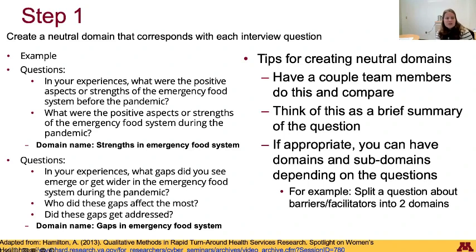This first example, the interview guide question was, in your experiences, what are the positive aspects or strengths of the emergency food system before the pandemic? The domain name being strengths in emergency food system. Similarly, the second example, in your experiences, what gaps did you see emerge or get wider? Domain name gaps in emergency food system. So again, these are just very brief overviews of what the question is to allow us to easily identify this topic in an interview guide.